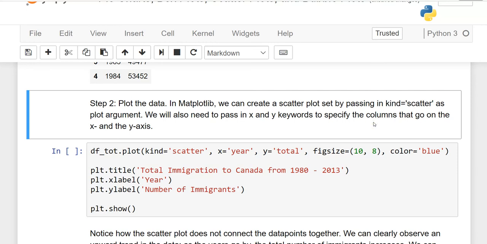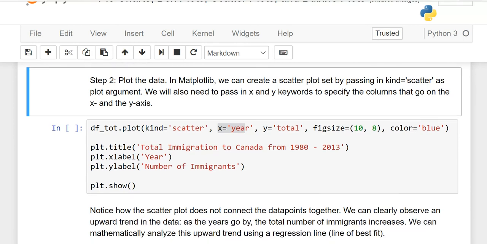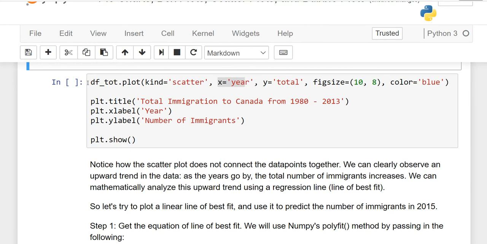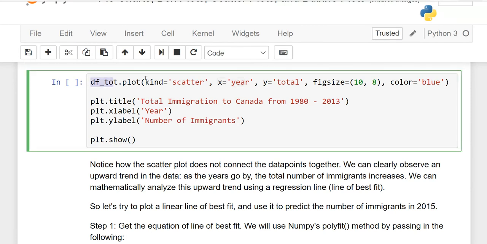And keep in mind that in a scatter plot we use x and y axes. That is why we have to assign x and y as well. We will also need to pass in x and y keywords to specify the columns. So you write your data frame name dot plot in parentheses, kind is equal to scatter. X and y you have to mention when you create the scatter plot. X is equal to year, y is equal to total, and these are strings. That is why you have to use quotation marks.